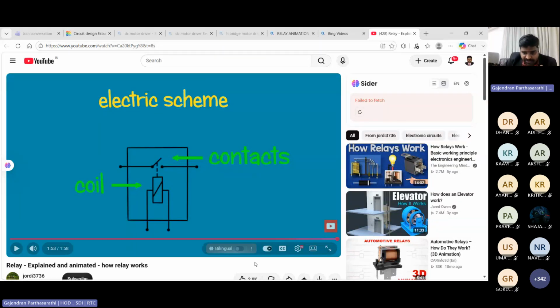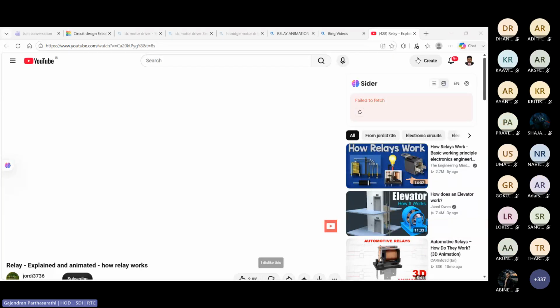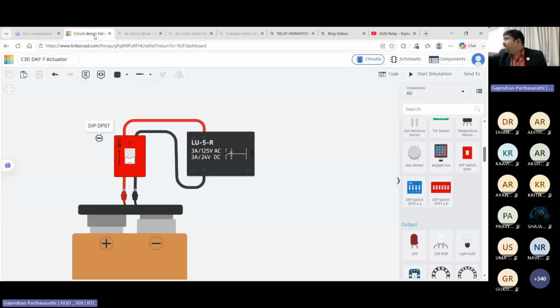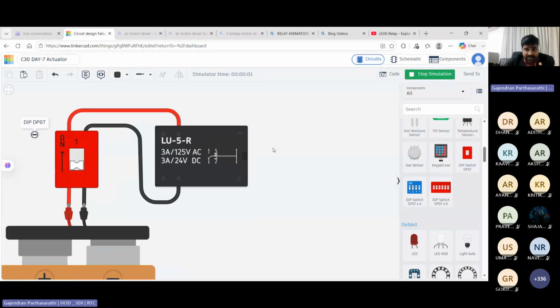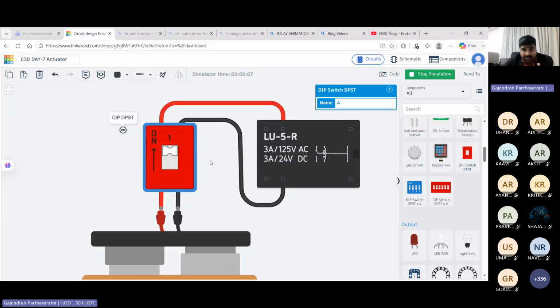Okay. Now I am coming to the Tinkercad screen. See here, I am going to start simulating this portion. Start simulate. Still the coil is not energized. Please observe, the moment I turn on, what happens, engineer?